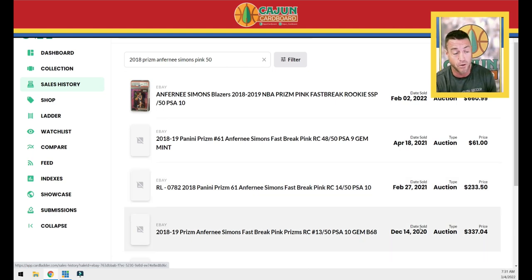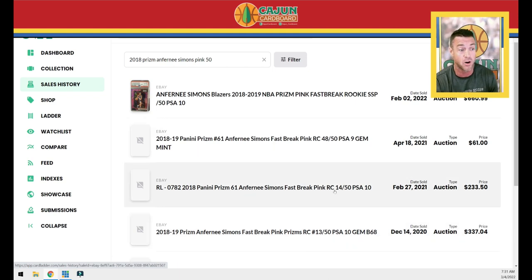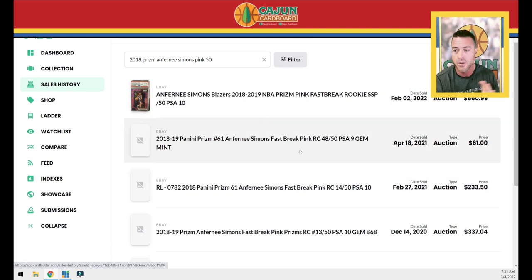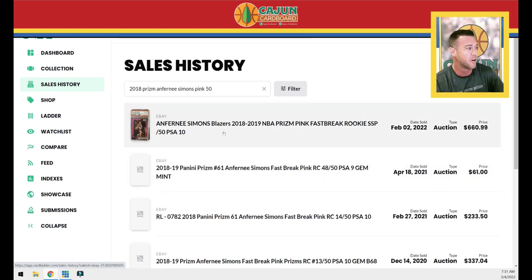Heck, 2 years ago when he was nothing compared to what he is now, the same card sold for more than that. So somebody gave that card away in February. That was last year. Sorry, I was thinking it was 2022. Okay, forgive me, seller. You're off the hook.